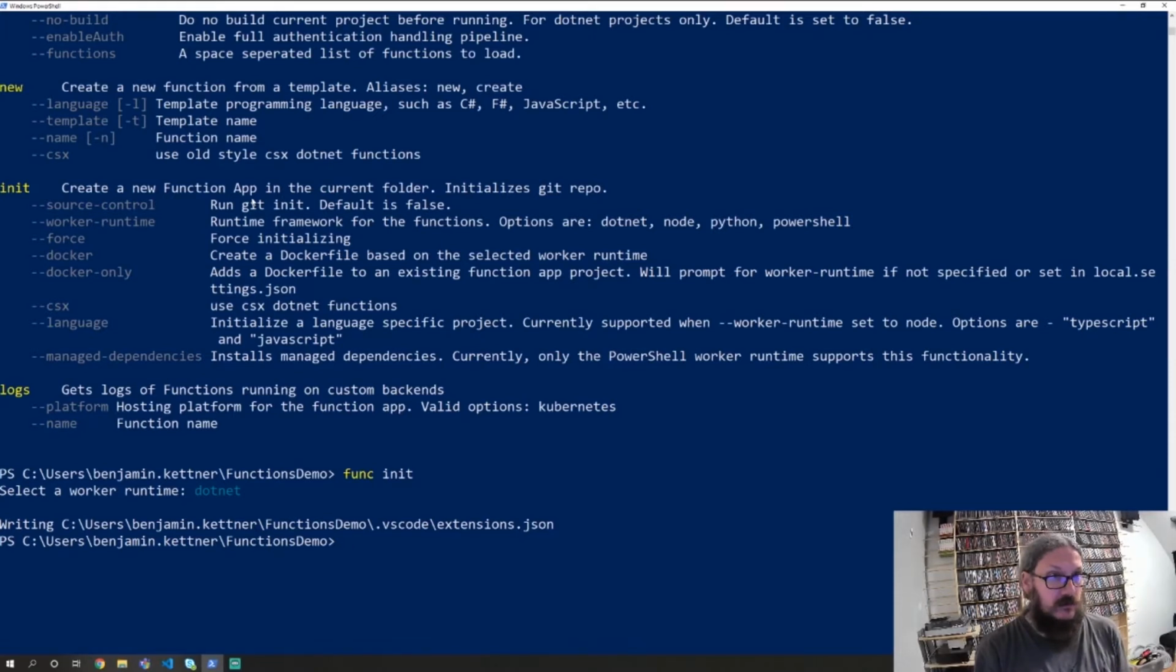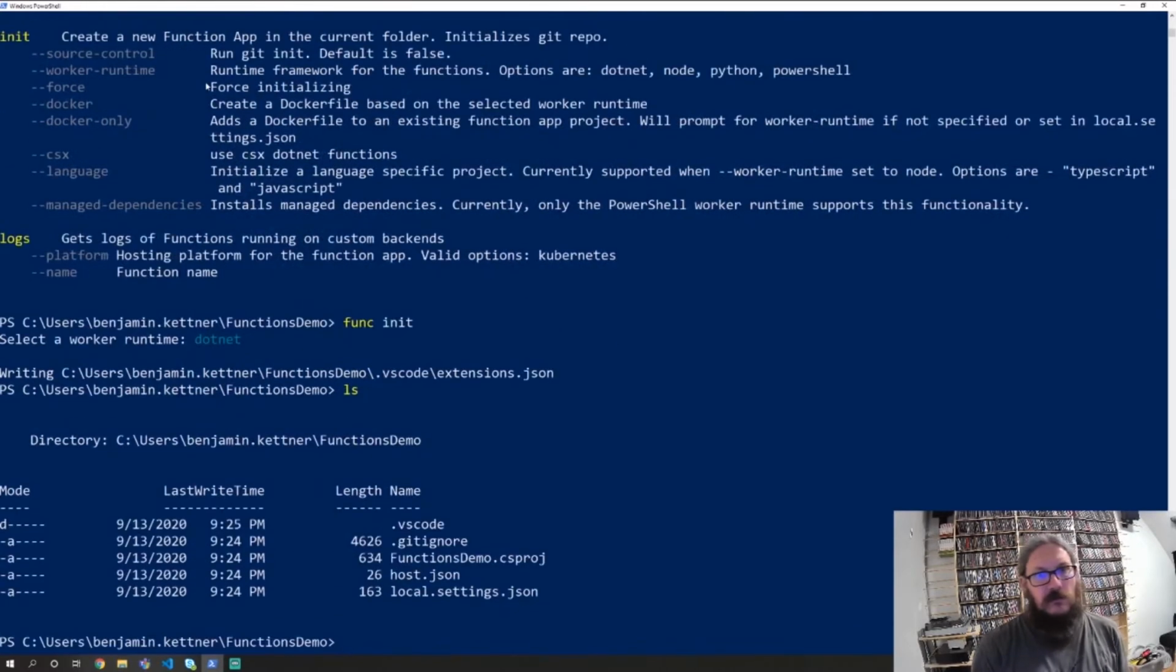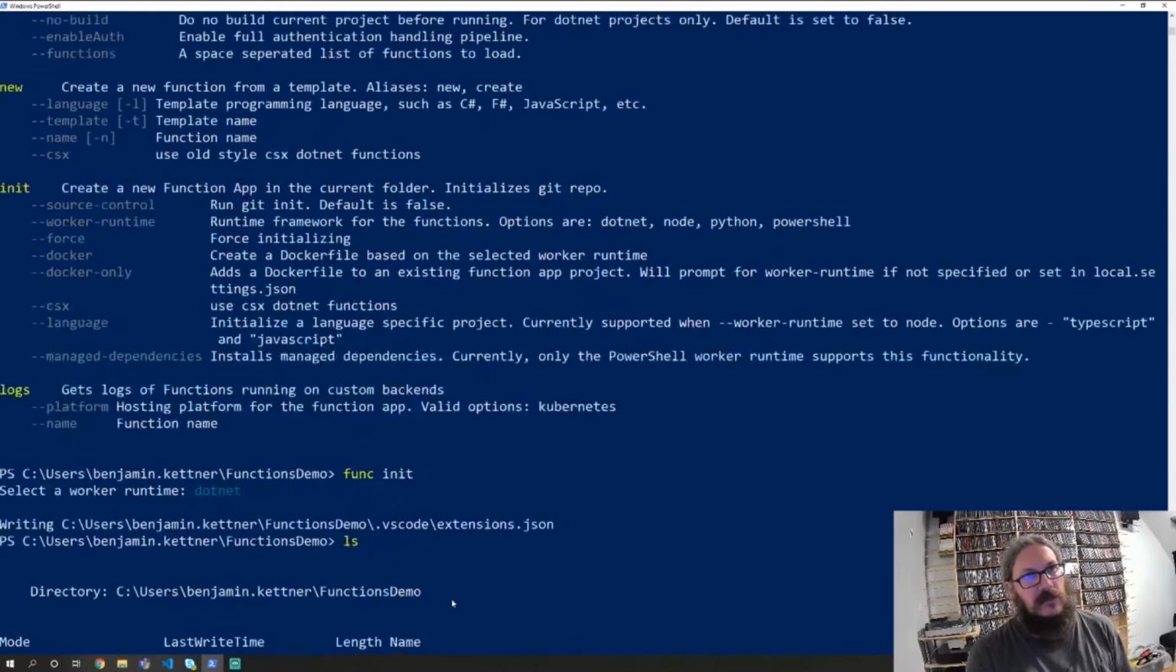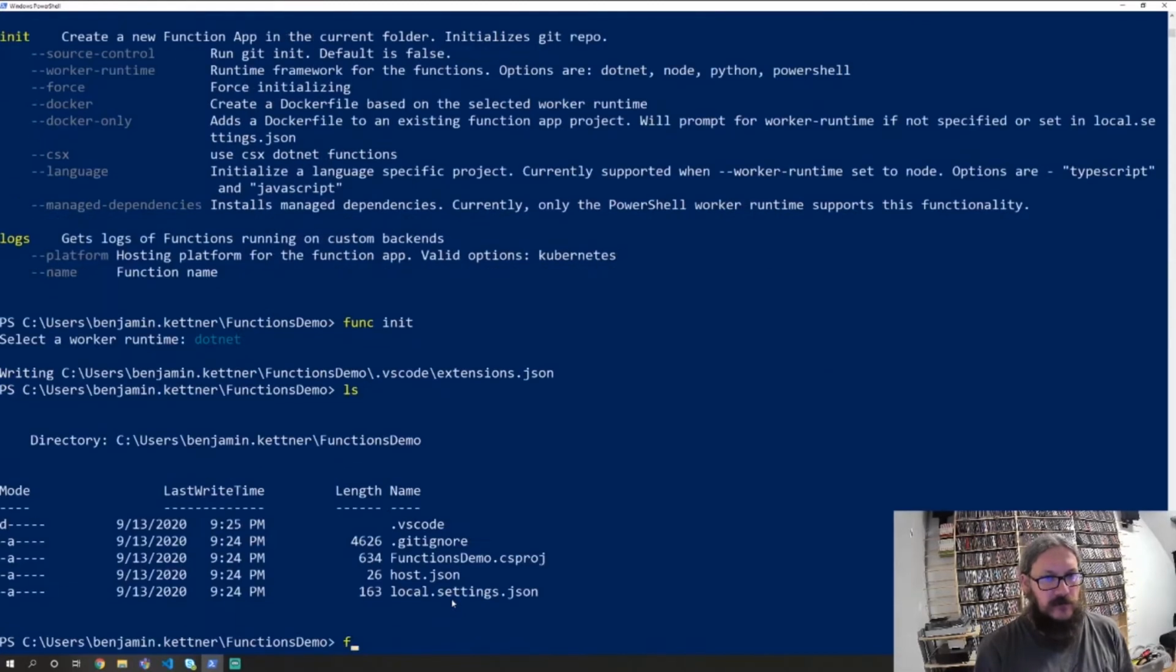Now, what we need to do next is create a new function. Before, we chose func init, and now we want to create a new function that we want to have in our app. What was created now is basically just the CS project file, so a C# project containing certain host and local settings that will help us work with the function. So now let's create a new function. So func new, and we have to give this function a name.